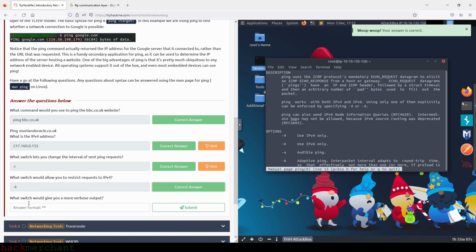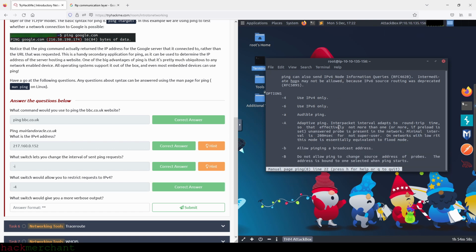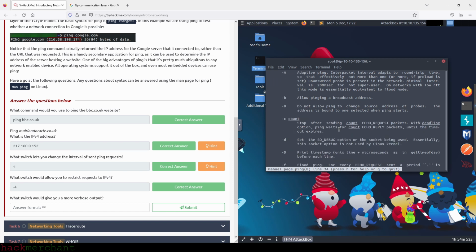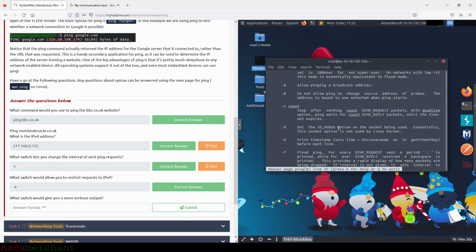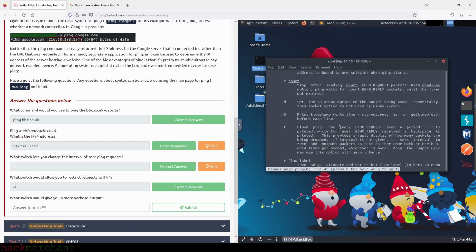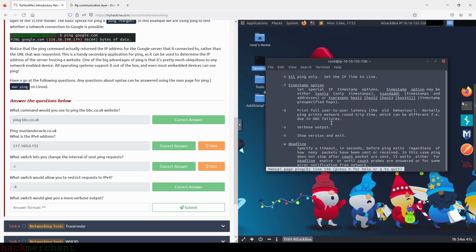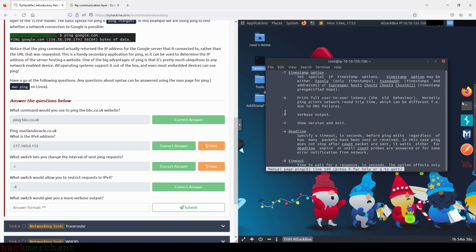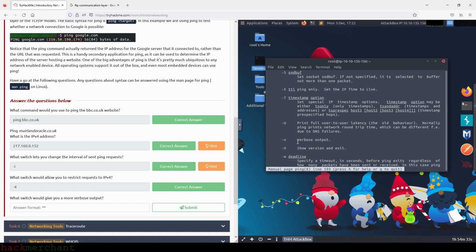And the final question here, what switch would give you a more verbose output? Again, we need to scroll down. Let's see. And the attack box is a bit slow, guys, so I have to apologize. Let's see. There is our answer. -v. Oops, let's bring that back up like this. Okay, so this is our answer, right? So -v is the switch. So let's type that in, -v, and we submit.